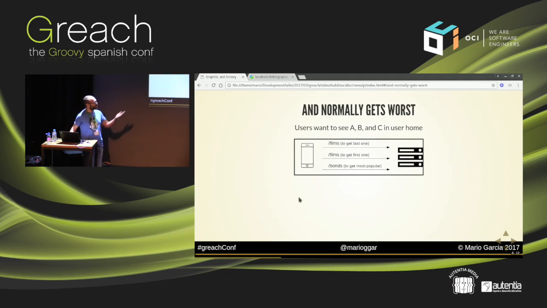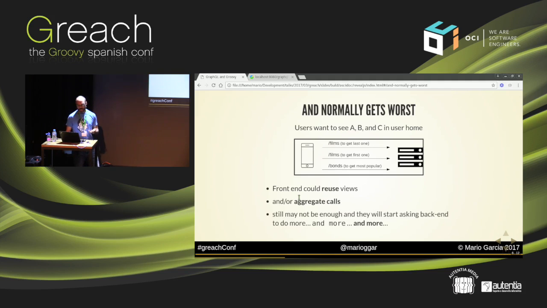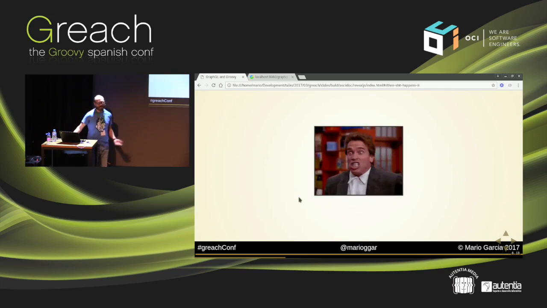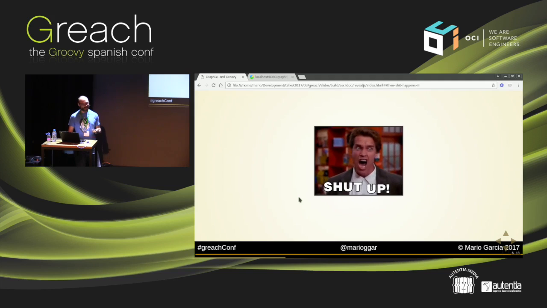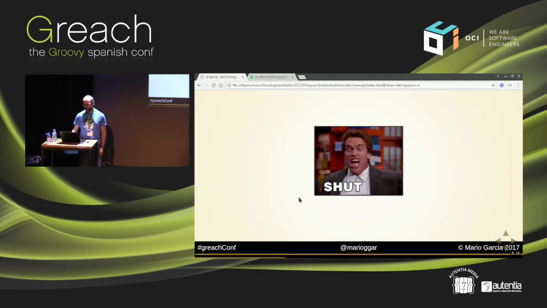And you can have this pretty normal situation when a user wants the user home, for example, to show different types of information. And normally it is solved by the front-end developer by, for example, reusing views or aggregating calls. Still, it might not be enough, and the front-end developers will come back to you and start complaining and saying, I need more, and I need more, and I need more. And then, okay, I'll try to figure out what to do, okay?